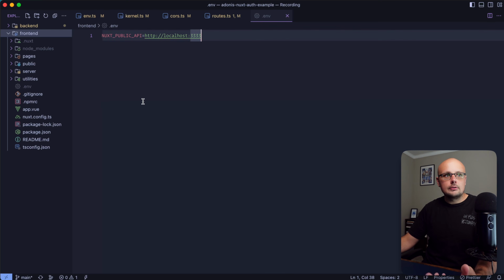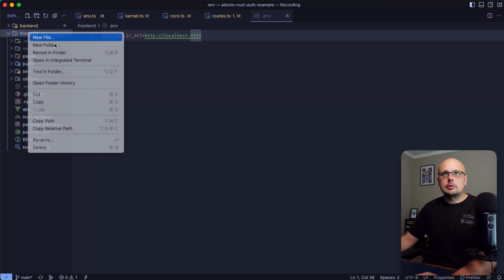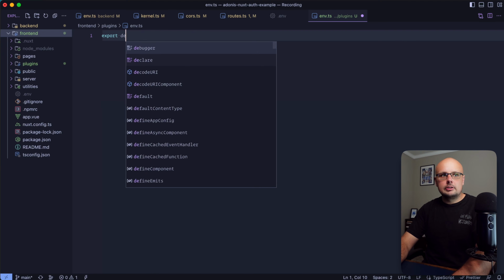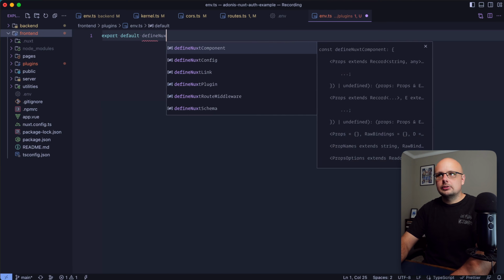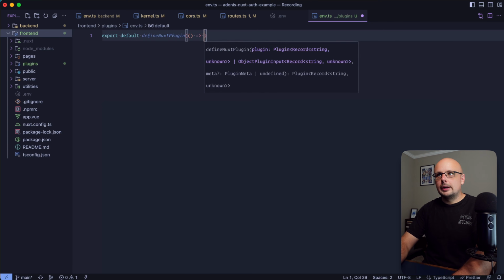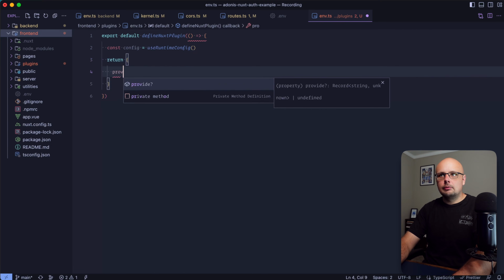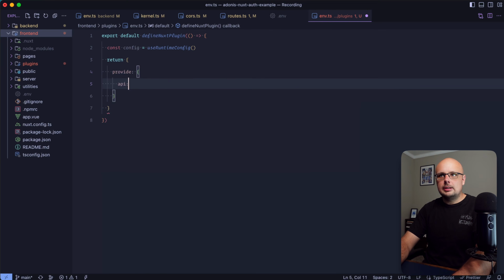Next, let's go ahead and create ourselves a global accessor to make accessing this environment variable just a little bit more convenient. So within our front end directory, let's go ahead and create a new file within a directory called plugins, and we'll call this env.ts. This will export default defineNuxtPlugin. This takes a callback function. We can grab our environment variable configuration by doing const config equals useRuntimeConfig, and then return back a provide declaration with API inside of it.